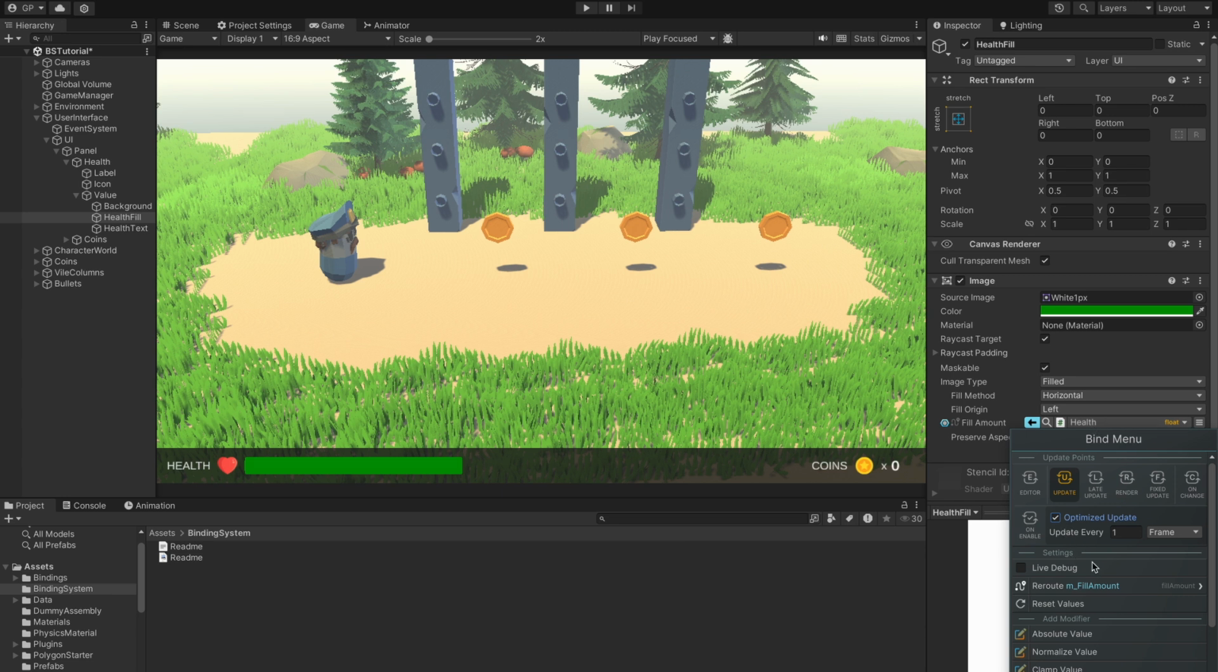And then you have the option to change how often the value is updated, and by default it's every frame, but you can change it to, I don't know, every 5 frames in this case, or every 5 seconds, for example, or every second. It depends. By default, it's every frame, okay? And we'll leave it right now.